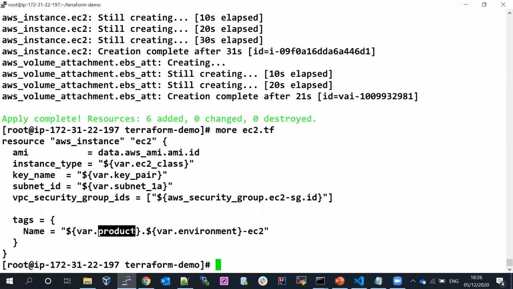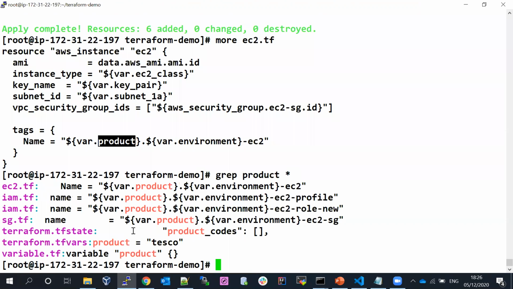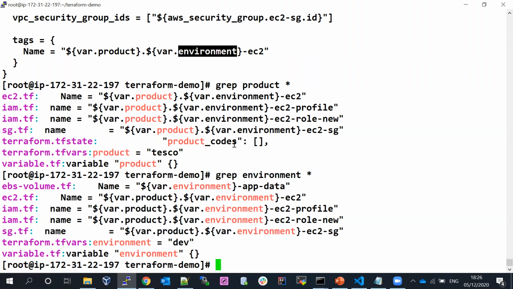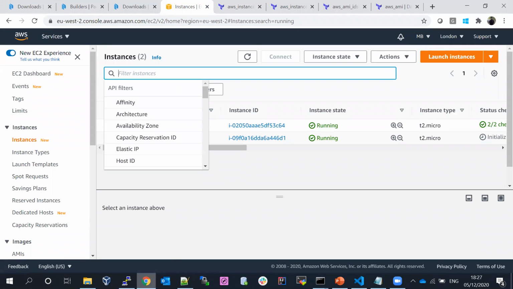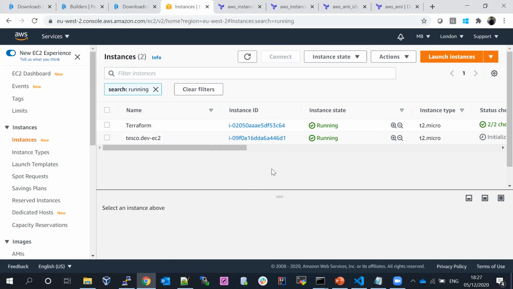What is the product which I'm using? If you grep, you can see I'm using the hardcoded word Tesco in my Terraform tfvars. What is the environment which I'm using? If we grep environment, you can see I'm using dev as the environment. If you don't know Terraform, just follow my previous videos which are available: Terraform basics, how we need to start, how we need to install, then you can easily understand.